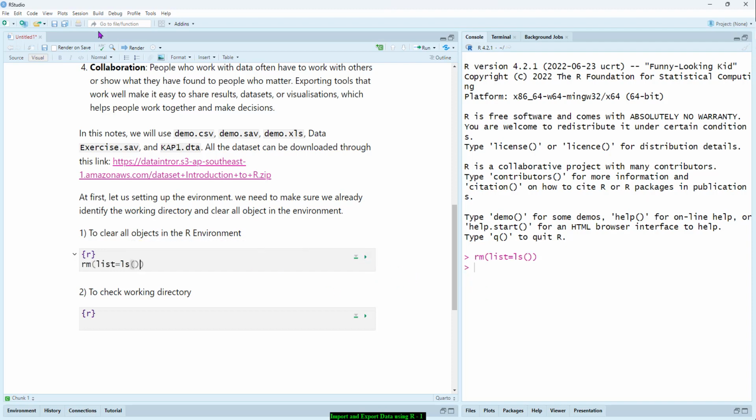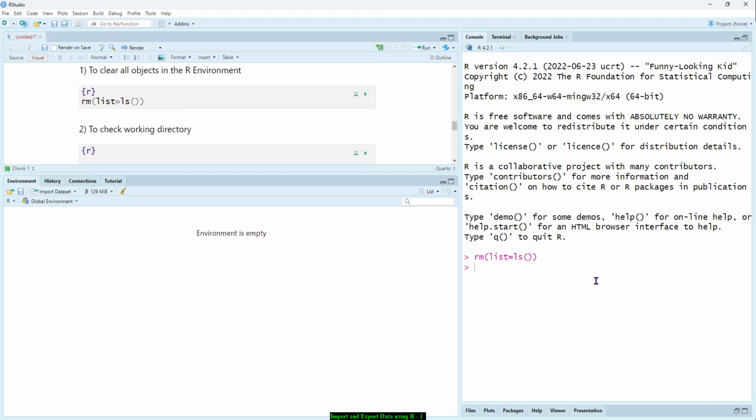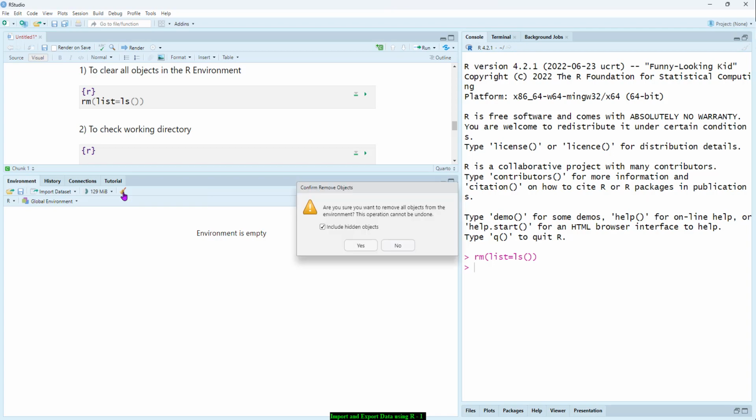Then we click run here. If you are using a script file, then you should press control enter. So you should see there are no objects available in the environment. If you don't want to use code, you can also use this icon, click the broom, to clear all objects in R.